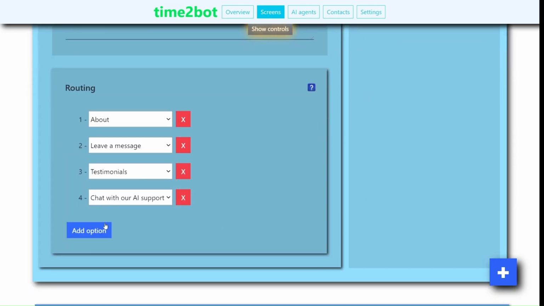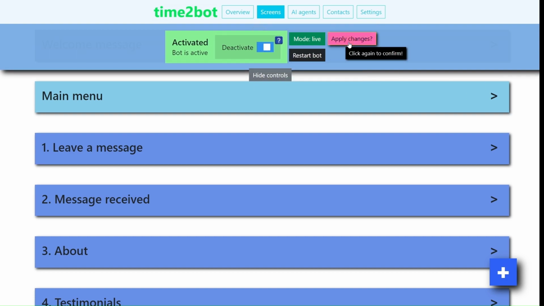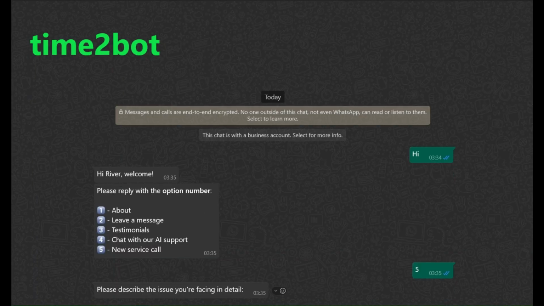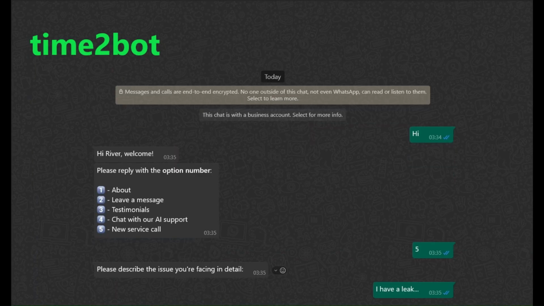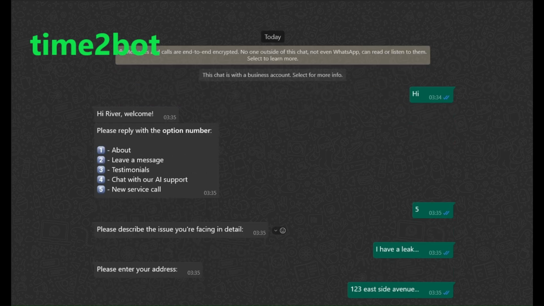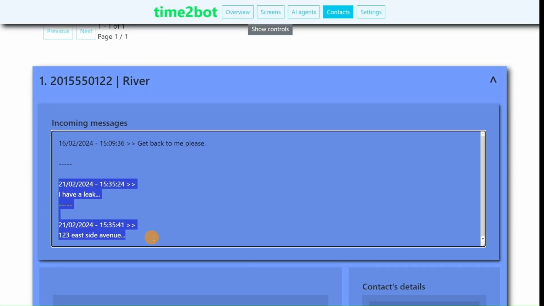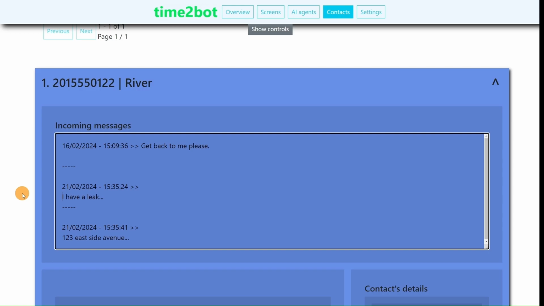Lastly, we'll add the new service call screen to the main menu, so visitors can reach it. Once your bot delivers a form, you'd probably want to handle it according to its contents. To manage incoming messages, get form submission notifications, and much more, explore our videos, as well as the tips inside the settings section of your bot's dashboard.